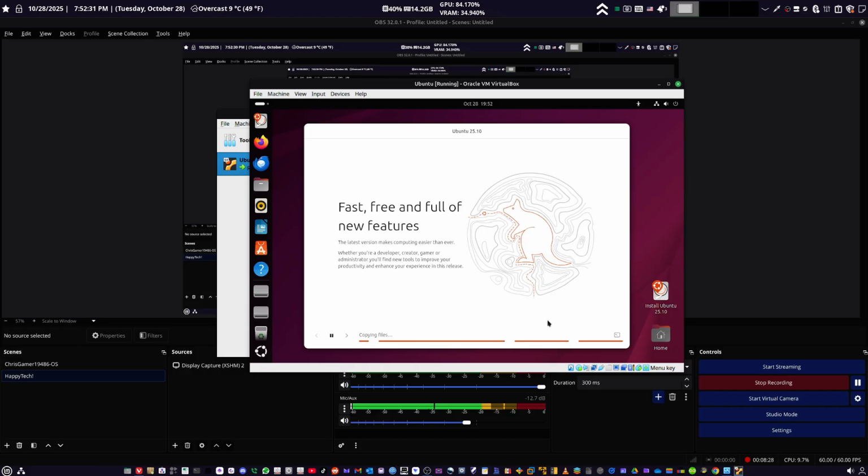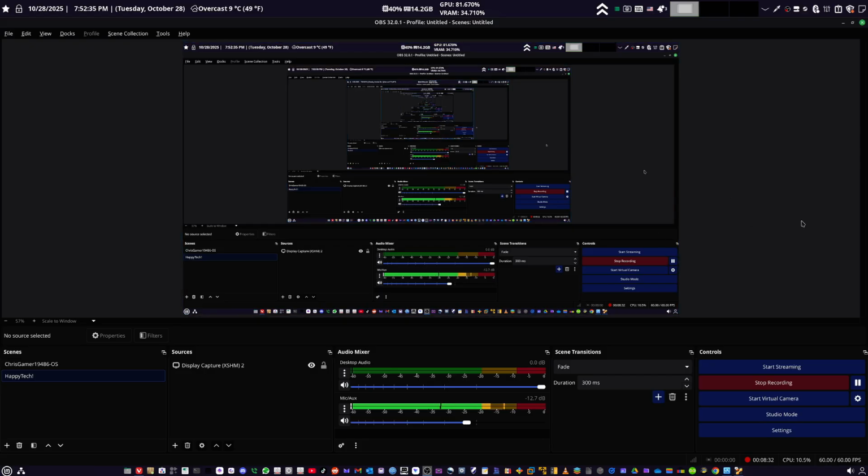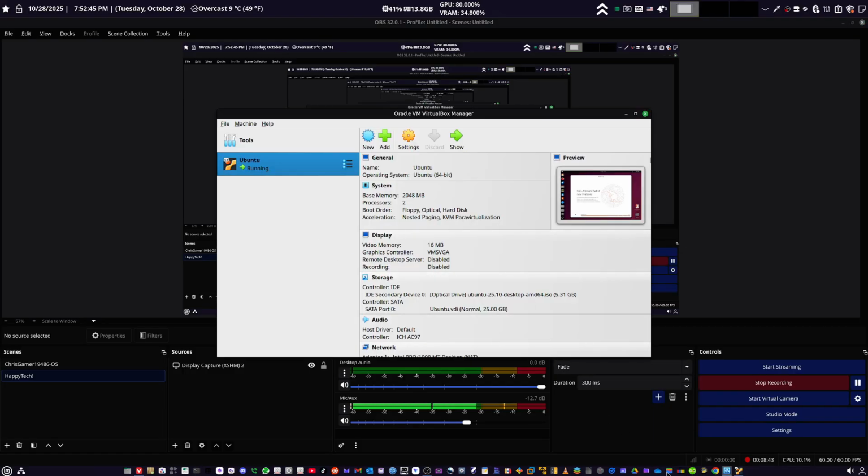Thank you. So as you can see, it will install Ubuntu. Then it will ask you to restart. Then you're going to want to restart and boot into the Ubuntu you just installed. So there you go. That is how you install Ubuntu on your personal computer or a virtual machine.